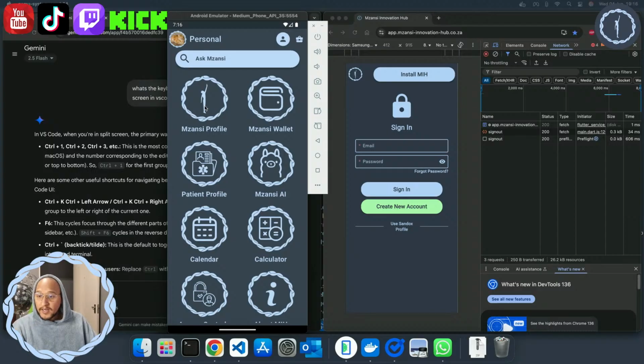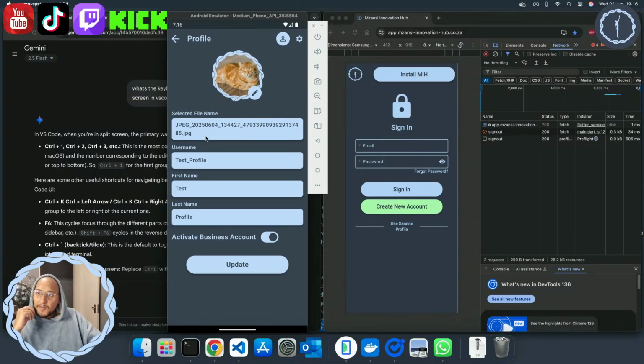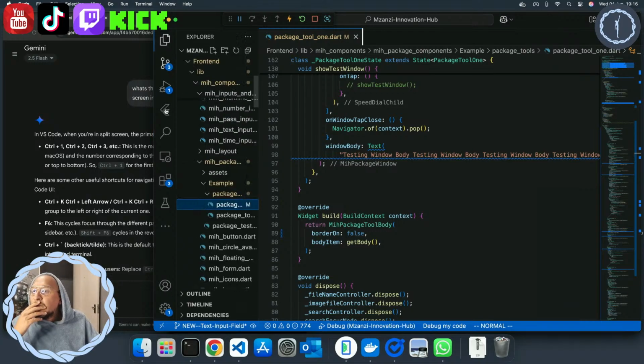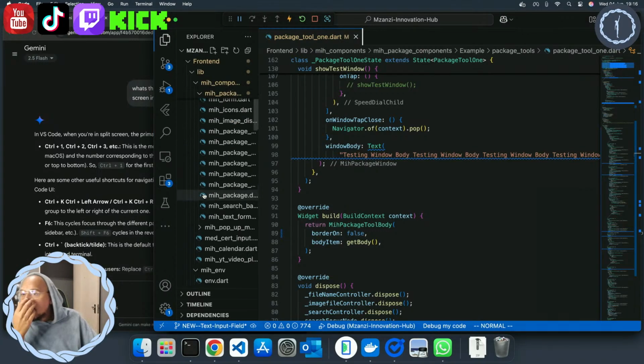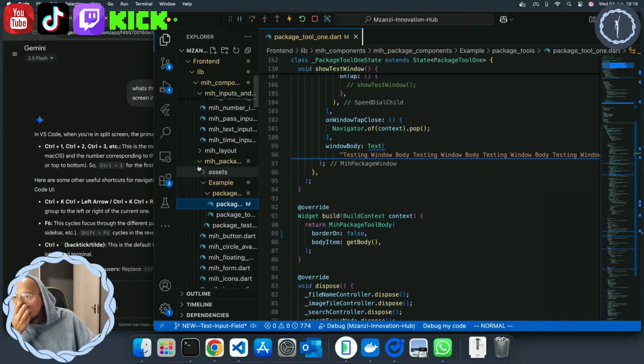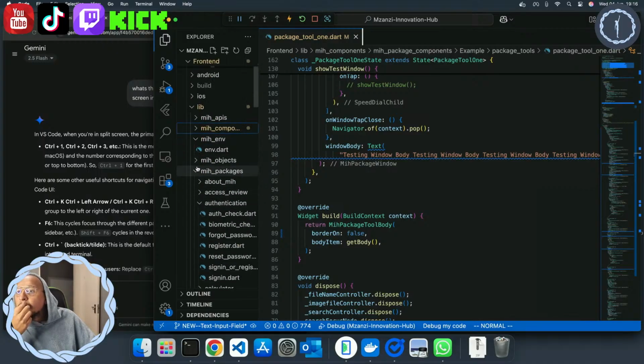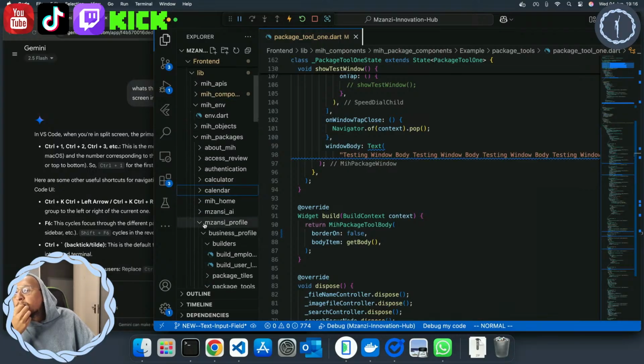So let's go to the Mzansi profile now. If we click on the Mzansi profile, don't worry about this one over here. It'll be removed. I can remove it now for you. Give me 1 second. That's good that we're having a look at it right now because package. Okay, here. Okay. Packages, auth, calendar, Mzansi profile.